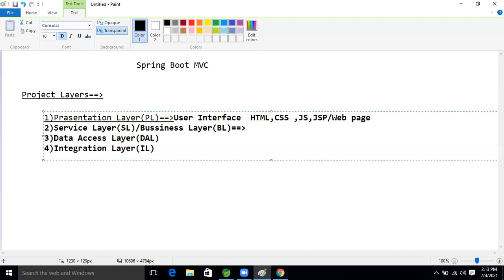Service layer means which kind of operations we are performing: calculations, calculation operations, we are writing in the service layer, right? And what is the use of the data access layer now? DAL is for interacting our application with the database, to perform just normal CRUD operations, guys.